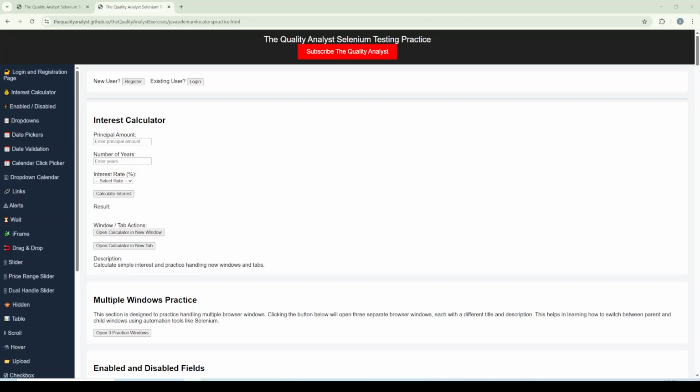Alright everyone, welcome back. So far in this course, we have worked with ID and name locators. Those locators are direct, strong and reliable. Now we are entering into a new phase of Selenium learning called structural locators. These locators are not about one element, they are about understanding how elements are arranged inside the DOM. And the first structural locator we are going to learn is the tag name locator.